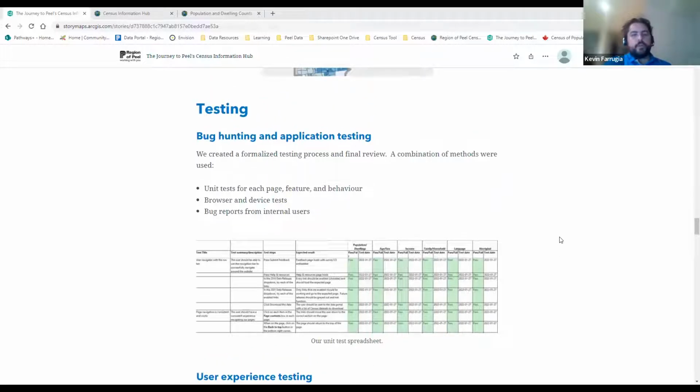So for this project, we treated it as you would any sort of software application. So we had a formalized set of unit tests for each page, feature, and behavior. And this was helpful to create consistency across our dozen initial pages and then any future pages we release. And it allows us to track for any regressions or new bugs that might pop up in the future, to make sure we don't cause new issues.